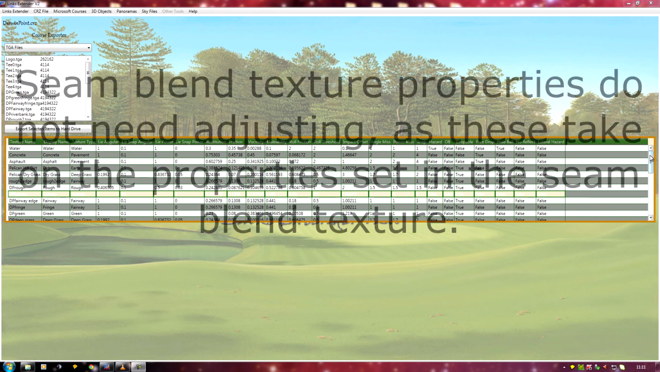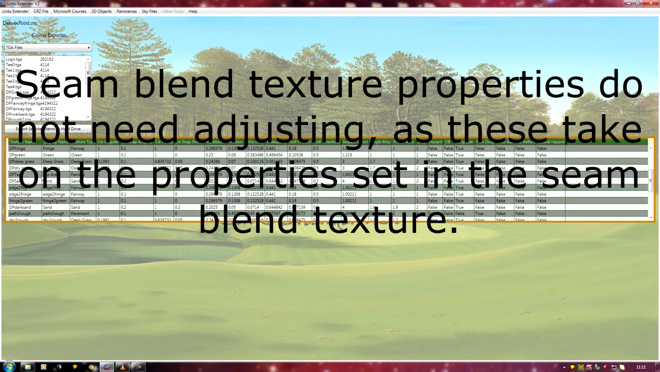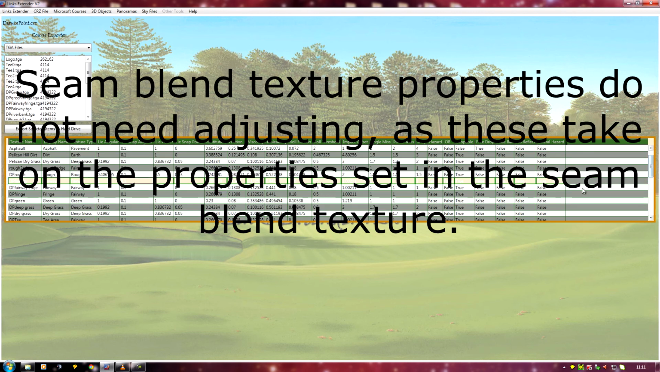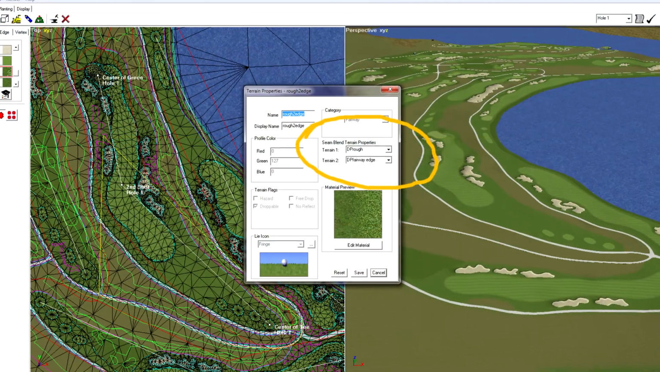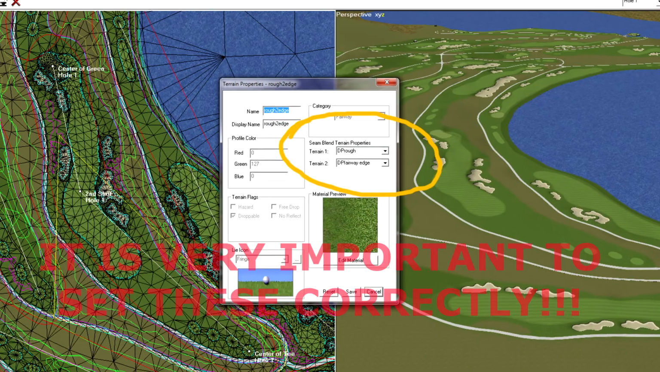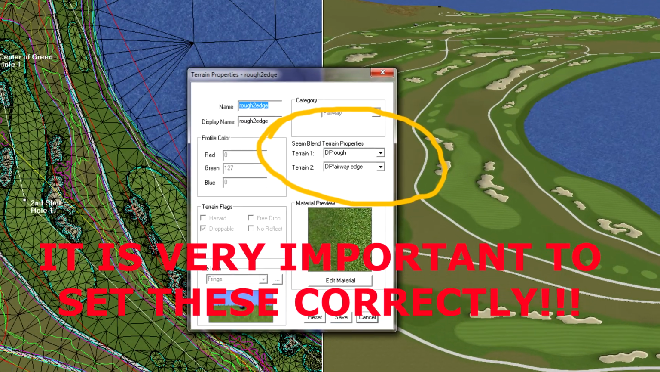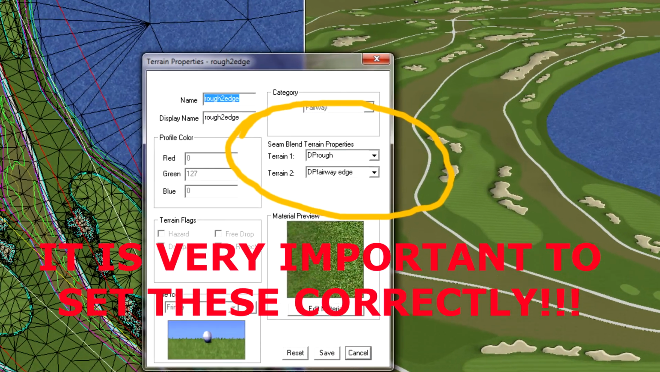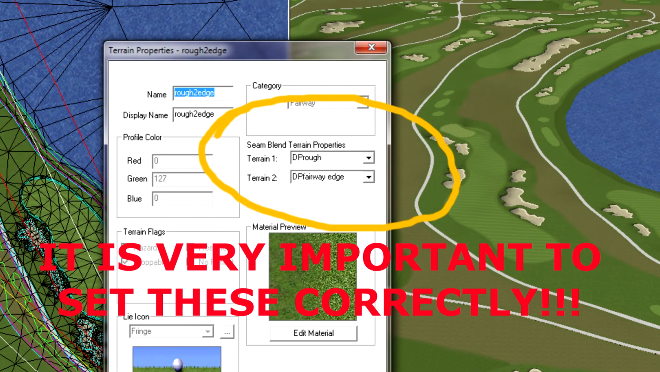Now, as to scene blends, there's no need to alter the scene blend numbers, because the numbers in a scene blend are actually the numbers of the textures in the scene blend. So as long as you've set your scene blend textures correctly, it will use the numbers of those textures. So there's no need to touch any of the textures that are your scene blends. So rough to edge, doesn't matter what these are set on, because they'll use the rough and the edge that I set in the scene blend properties.